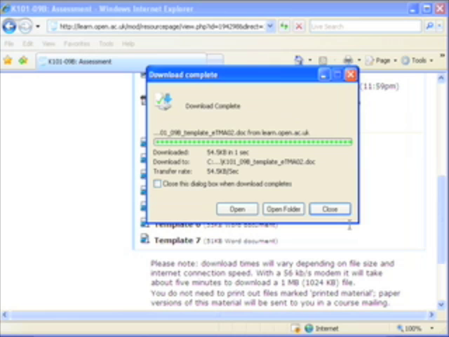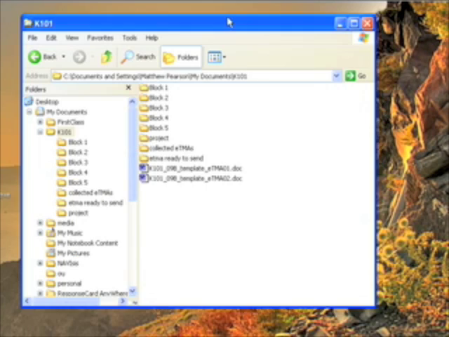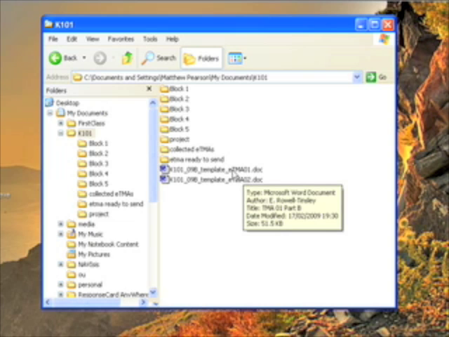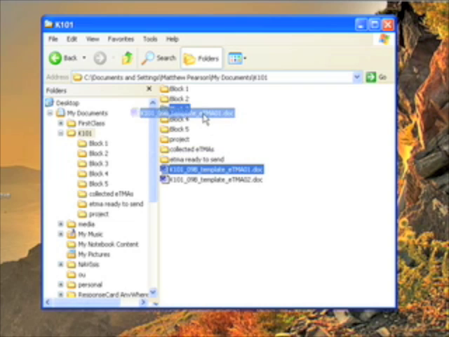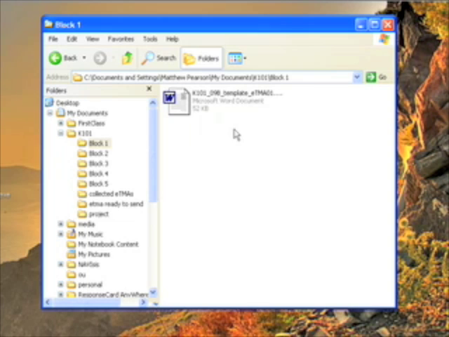Okay, now I've finished with the website for the time being, so I'm going to close that down, and now I'm going to show you what my documents looks like. So you can see there's the 2 templates that I've downloaded. Now I'm going to click and just drag block 1 into block 1. There it goes, and block 2 into block 2. And you can do the same for 3, 4 and 5 and the project one as well. The instructions, as I said, are all there. Then when you open block 1, you'll have your template there ready to go.